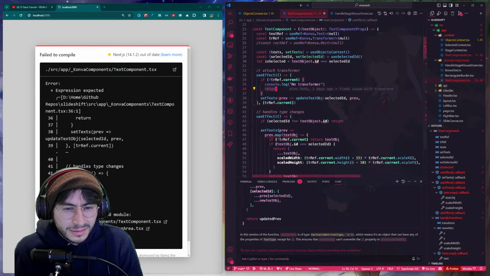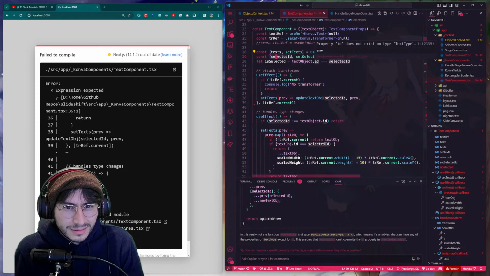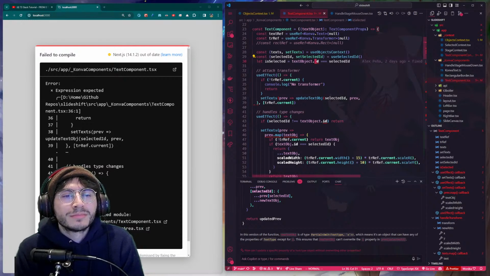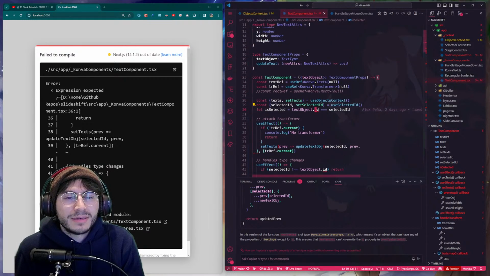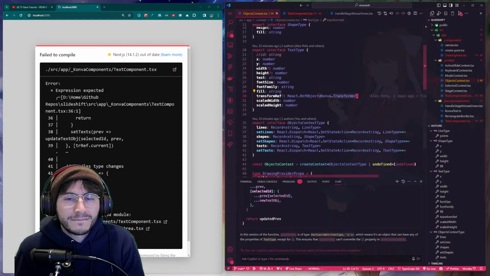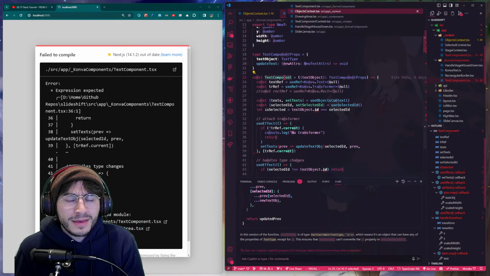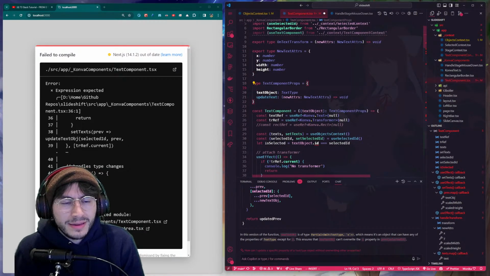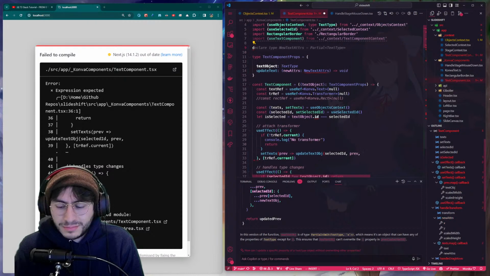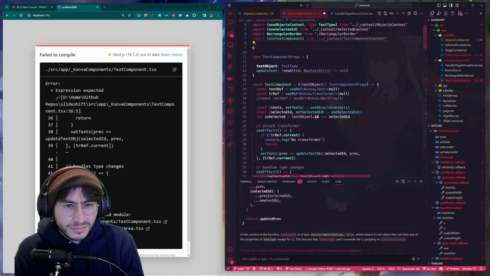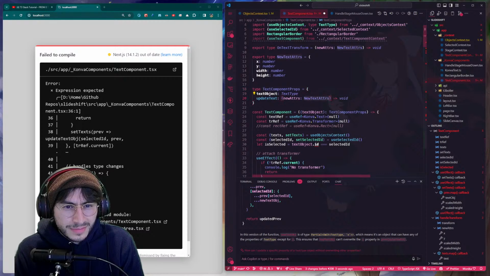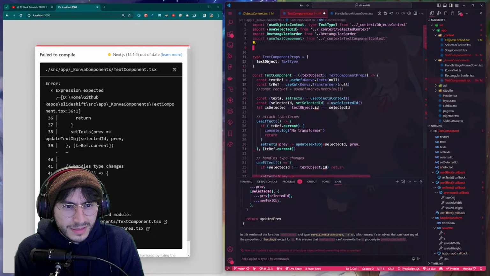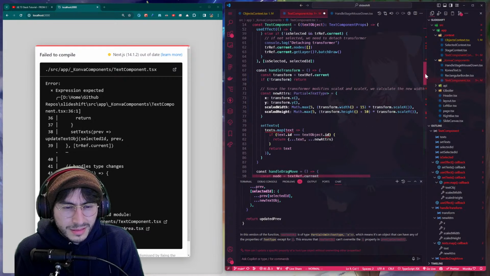Selected ID, okay. Is selected. Now that I think about it, how does it know the ID? Let me see. I think I have to include the ID in the props. Also, let me get rid of this stuff. Update text? Nope. Get rid of that. I think we're not using that.